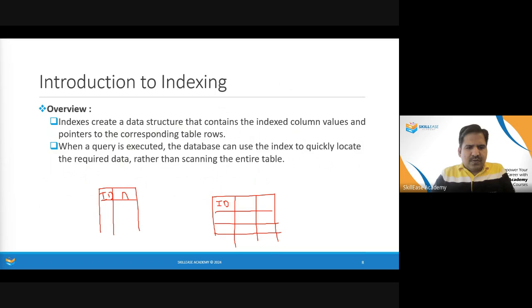So let's say for example, here we have 1, here we have 2, and here we have 3. It will store 1 over here and it will point to the address of this particular location in the database. This helps the SQL query to retrieve the data faster.